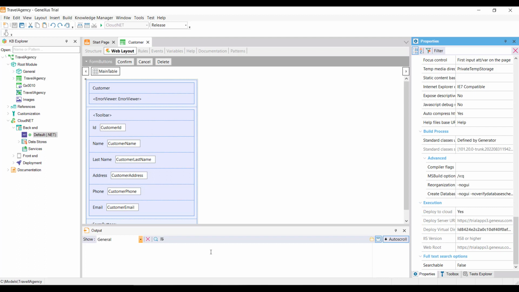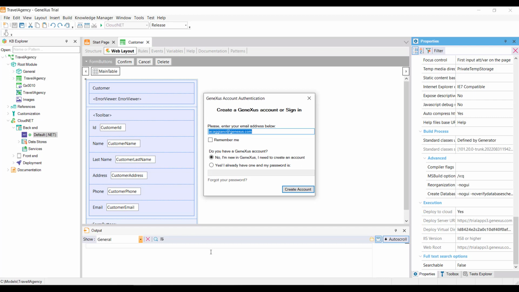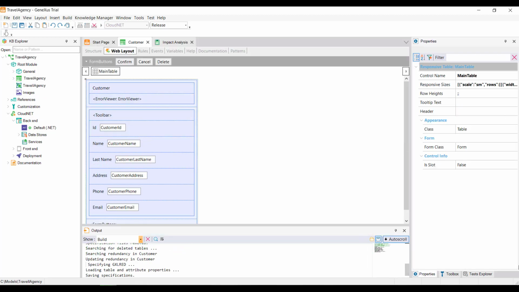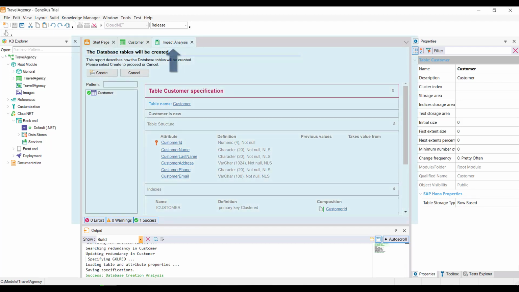We'll do it right now by pressing the function key F5. Because it's the first run, we're asked to log in with our Genexus username. If we don't have one yet, we're offered to create one. Once we log in, Genexus starts working. In the end, it displays a report called Impact Analysis. In this report, Genexus examines the impact caused by the new definitions made in the knowledge base. Also, it indicates which additions or structural changes need to be made to the database.